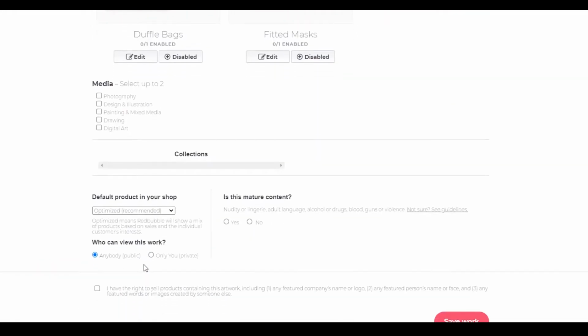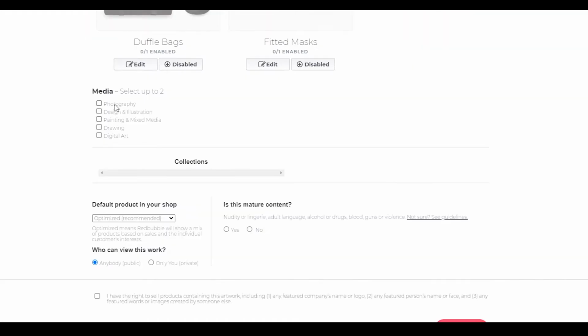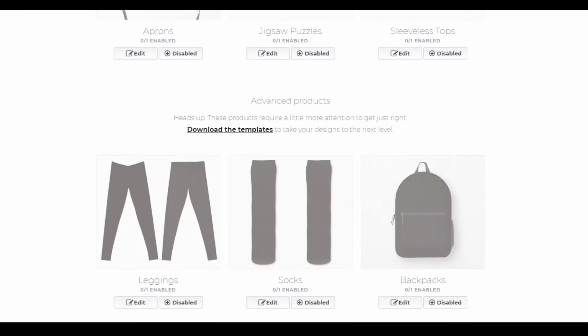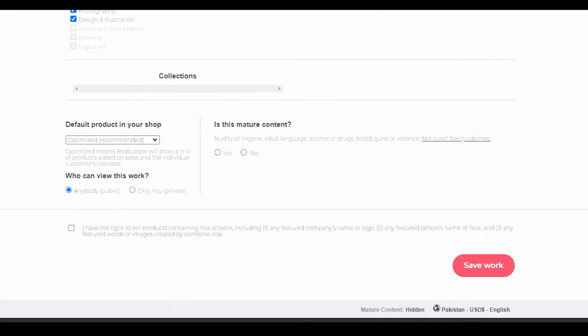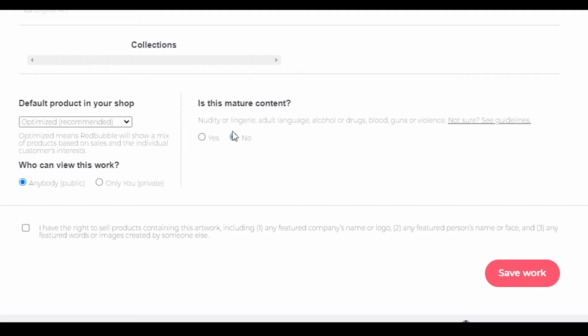So from over here, now what I want you to do is that I want you to simply check two of these tags. So like these are photography tags, and then we have more tags. I'm gonna simply check two of these tags, and then basically check to see how many products you can sell this on. So like simply from over here, go till the end and click on save work, and then simply choose no on is this mature content and save that work.